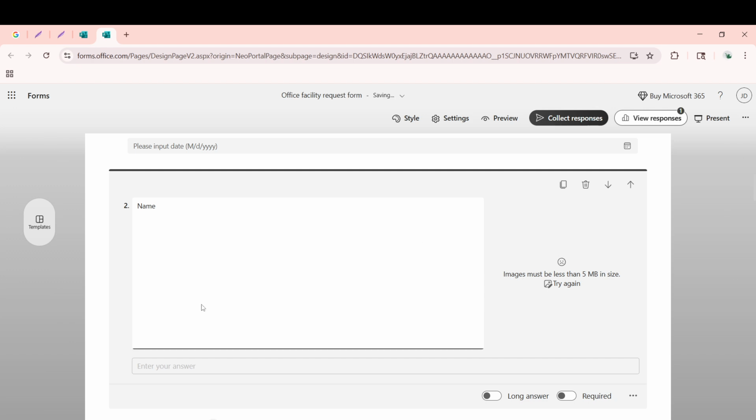That's all it takes to insert an image into your Microsoft form. With these steps, your forms can be more dynamic and visually appealing, making the overall user experience more engaging.